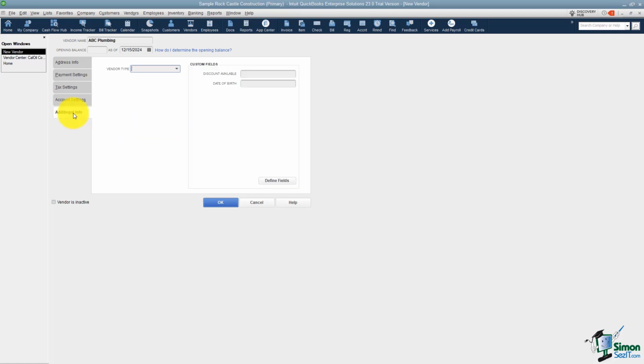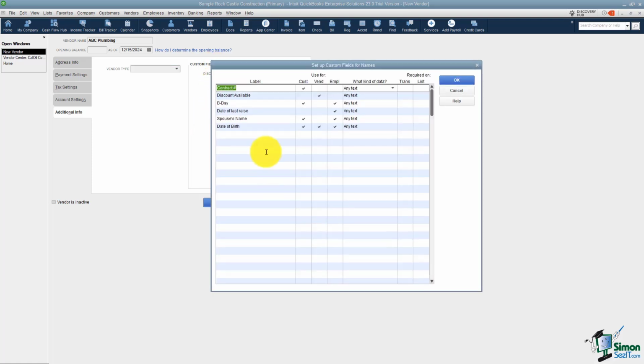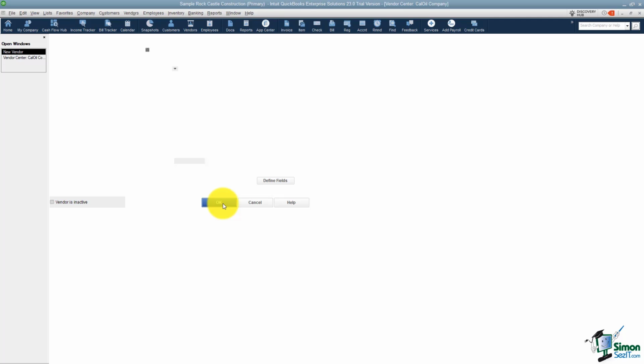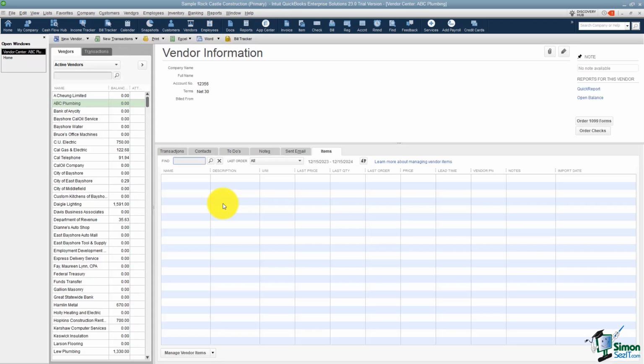The last tab on the left says additional info. If you wanted to have different types of vendors, you could set them up here. You can also set your custom fields over here by choosing Define Fields and then making sure the ones you want to show up for vendors are checked, or if you had a new one, you could type it on this next line. Once you're finished, go ahead and click OK, and that's how you're going to set up vendors in QuickBooks.